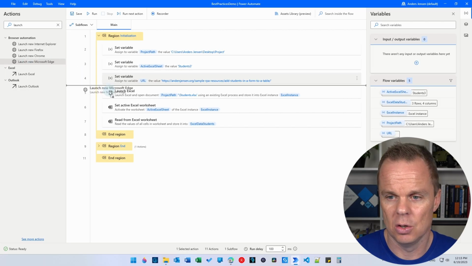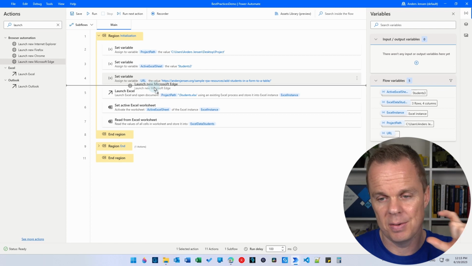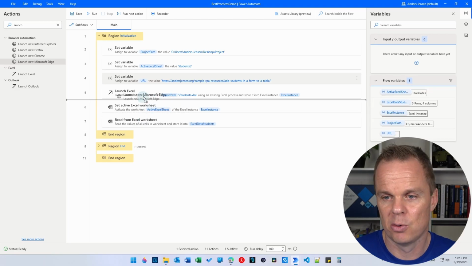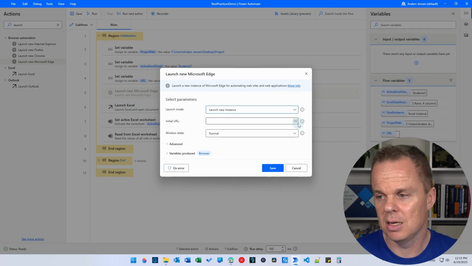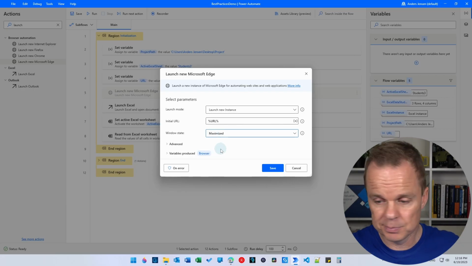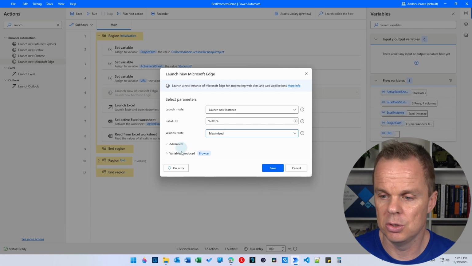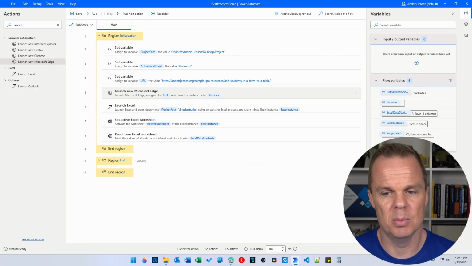So I'll drag in this launch new Microsoft Edge. I prefer to have the Excel block in the same place, so I will not place it in between it. I'll either place it before or after. I can do it before. We need a URL. We just created a URL variable, that will be stored in here. I'll choose to maximize the browser once it runs. Nothing important for the workflow itself, but when we demo here, it's nice to see it on the whole screen. Here we will produce a variable called browser. I can click save.